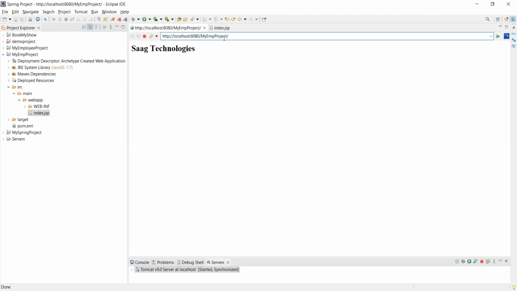So just copy this URL. I have copied it, and open your Google Chrome. With the help of any browser we can access this project. Just paste it here, my employee project, and press Enter. Here you can see, we can access it using the web browser also. So this is the main thing we can do.